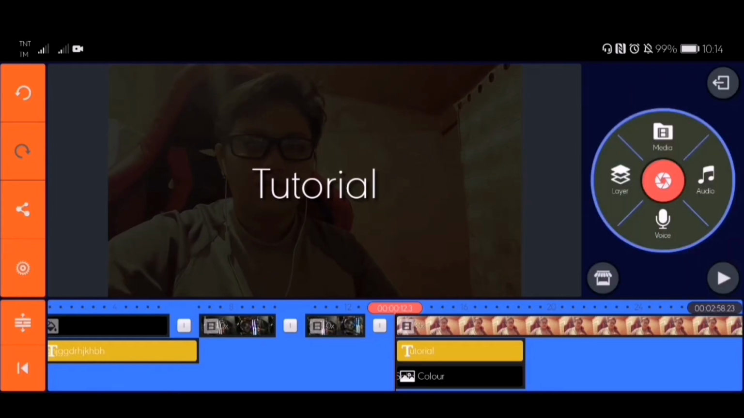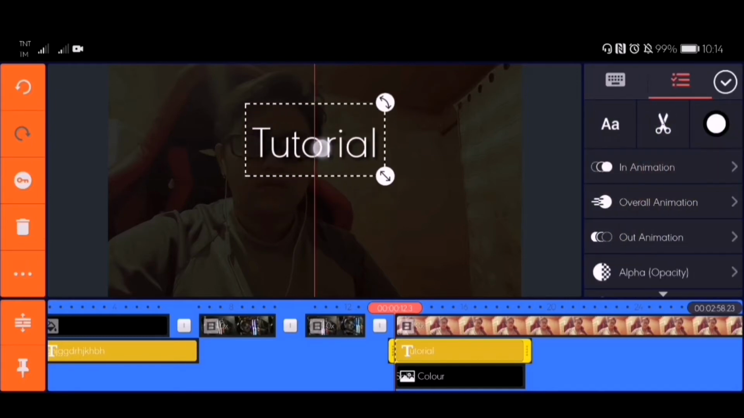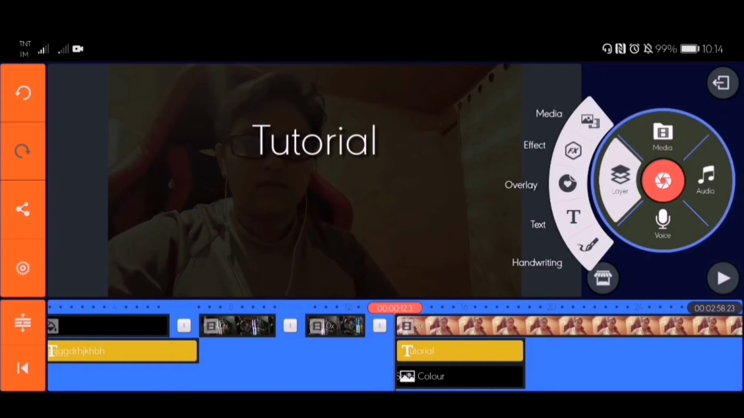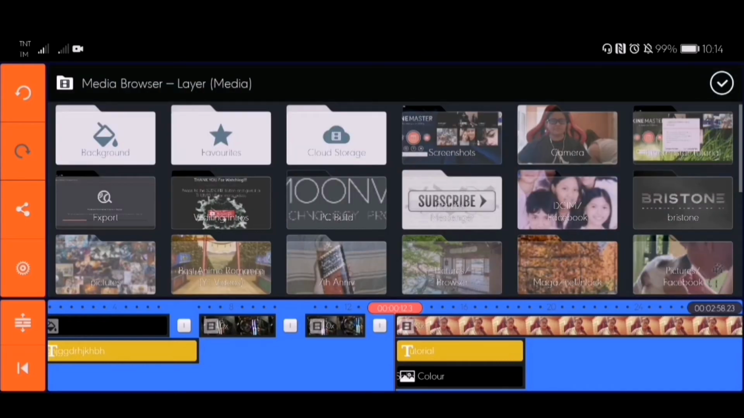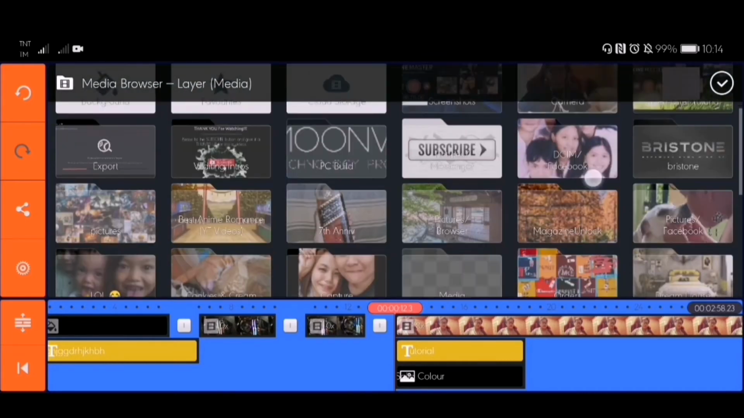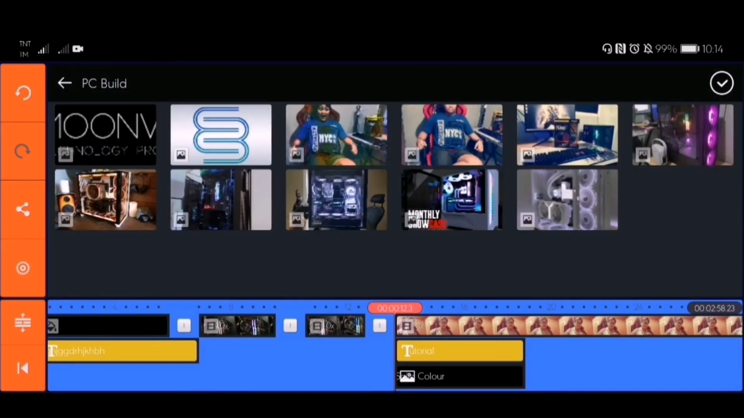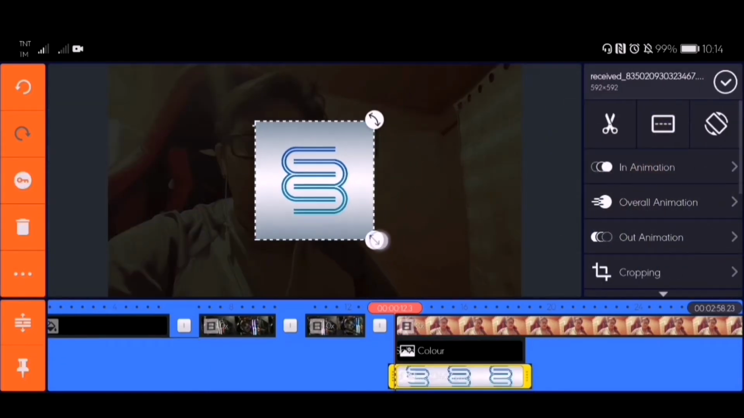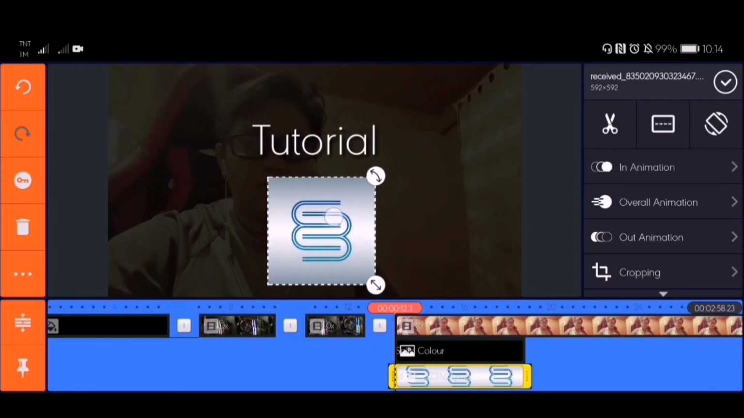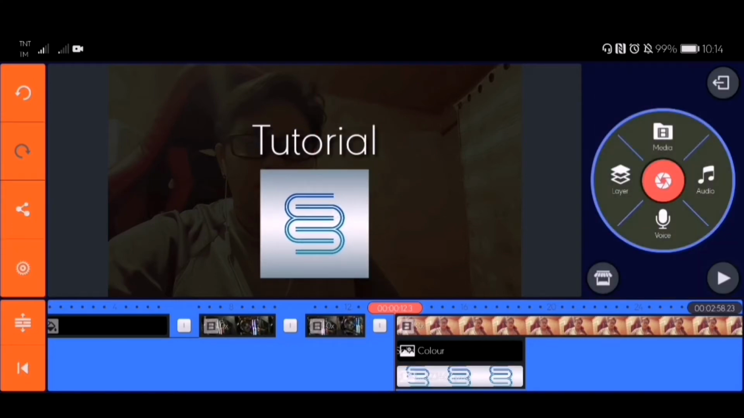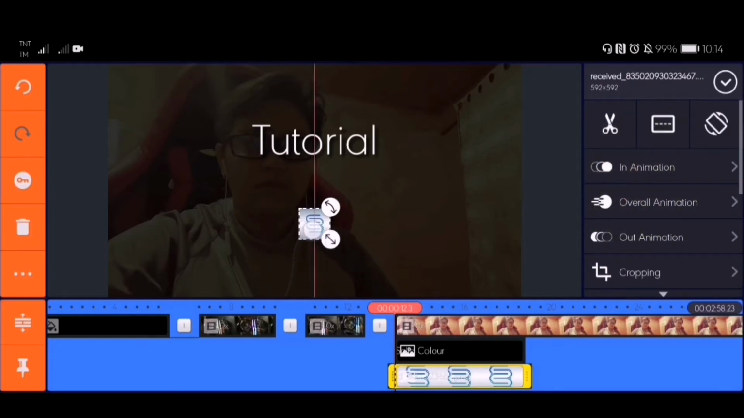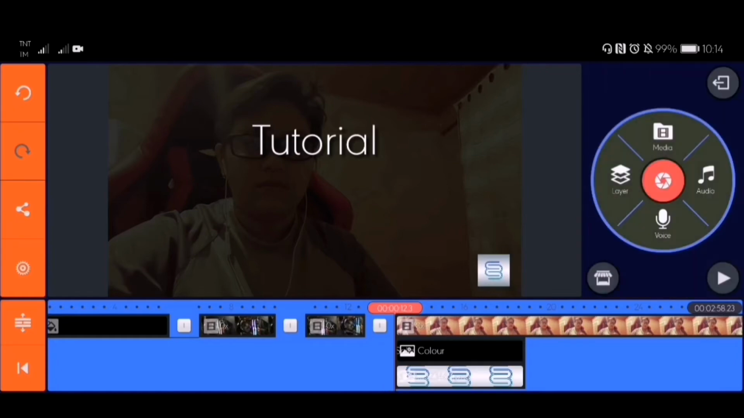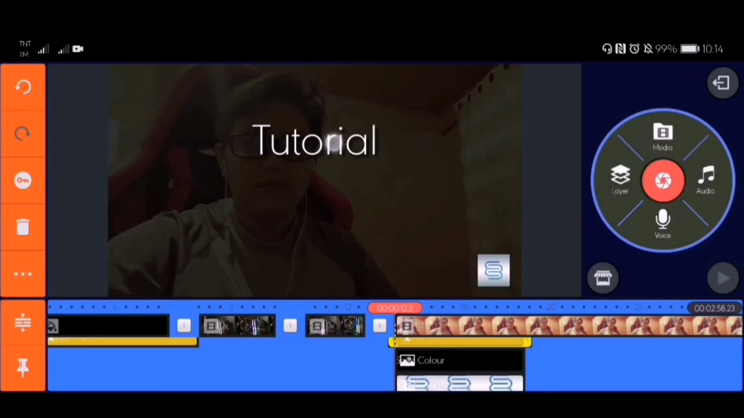Alright, so let's say I'm gonna add a logo to this screen. Now go to layer one more time, media, where your logo is located, of course, your gallery. Now I'm going to choose this one and reduce the size and make it like that. Or I can also put the logo at the right side corner of my screen. So there you go.